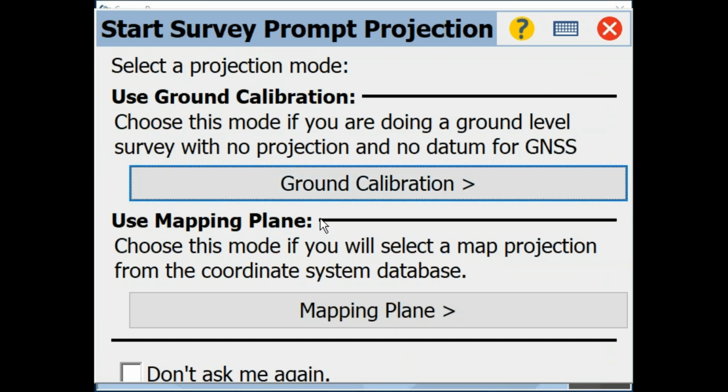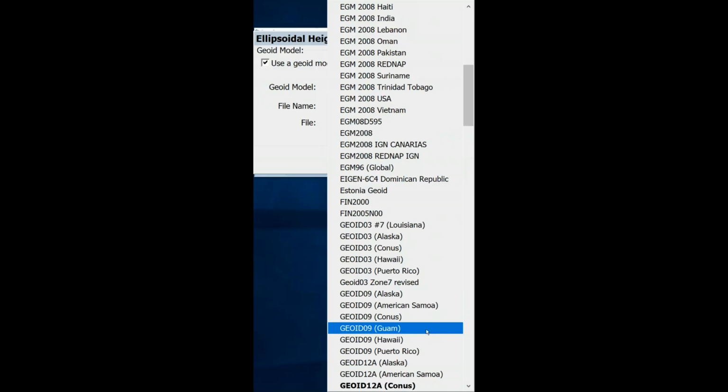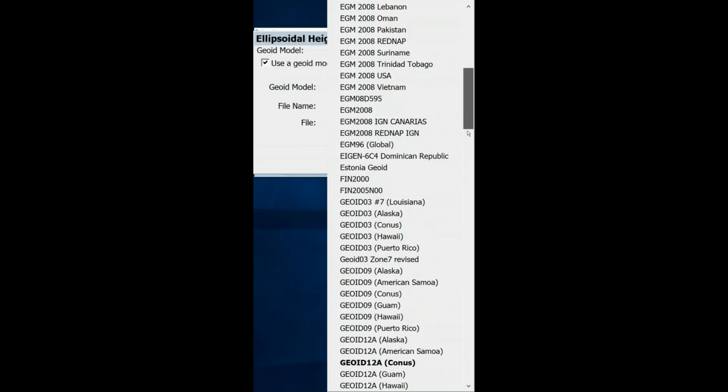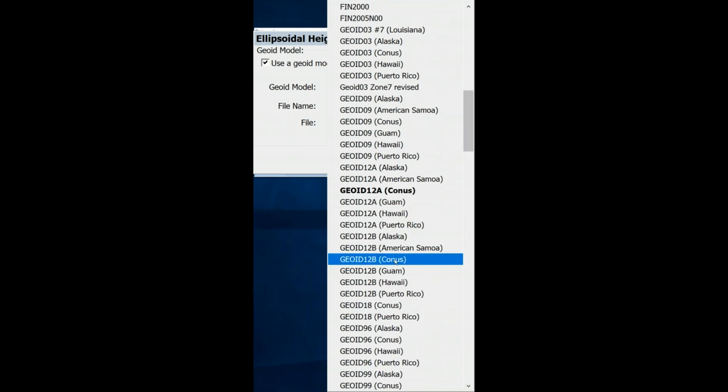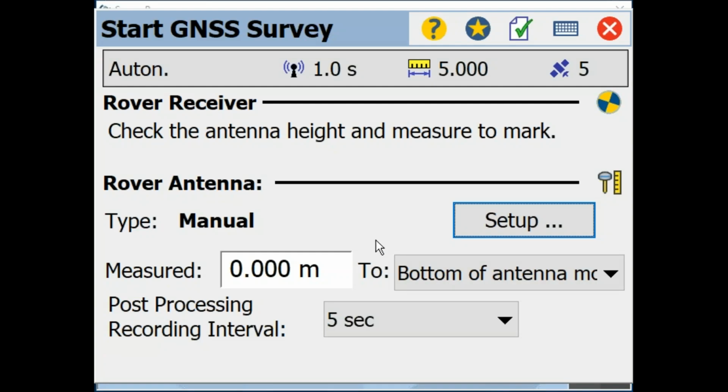So here's that really important choice. I know that I've got ground coordinates that are not related to any projection and any datum, so I pick use ground calibration. I also have the choice optionally to use a geoid model. Always use a geoid model when you can. We'll use the latest, which is Geoid 18B for CONUS, and we'll accept that.